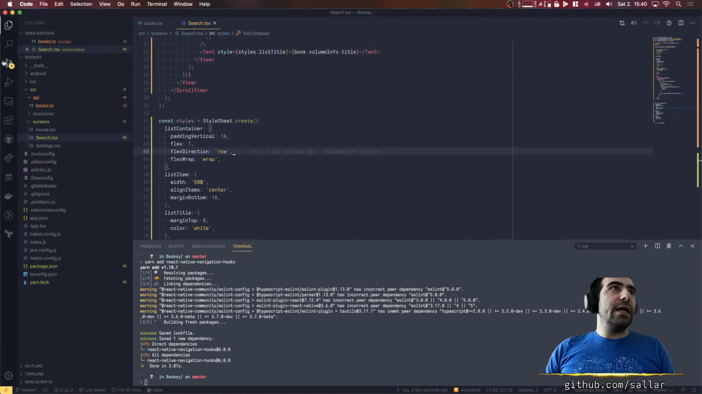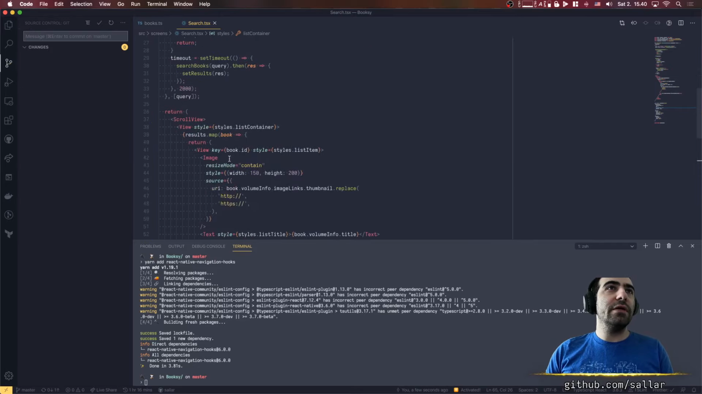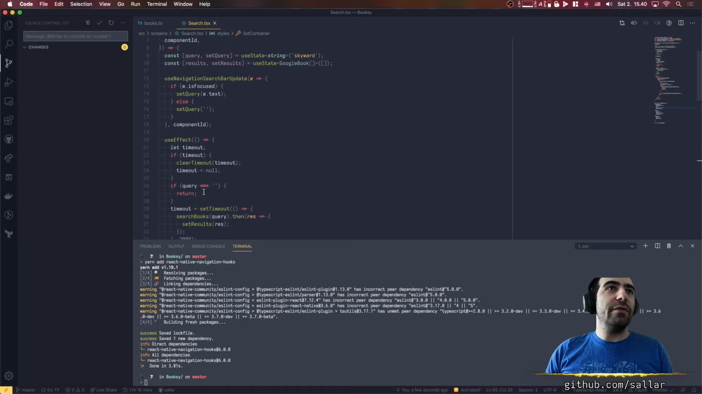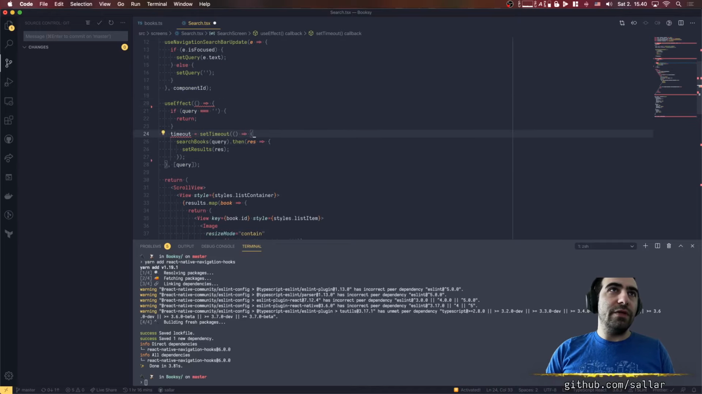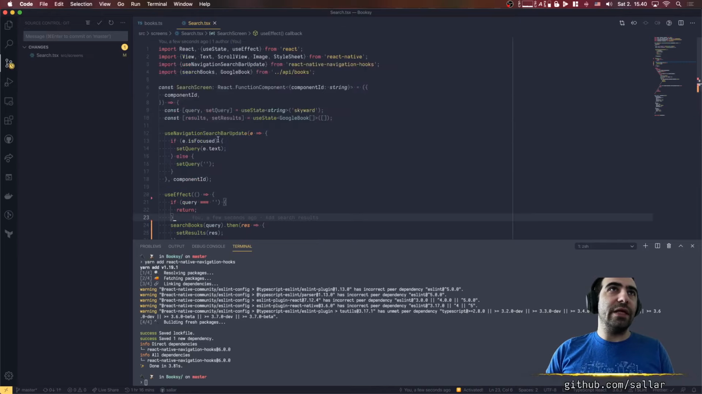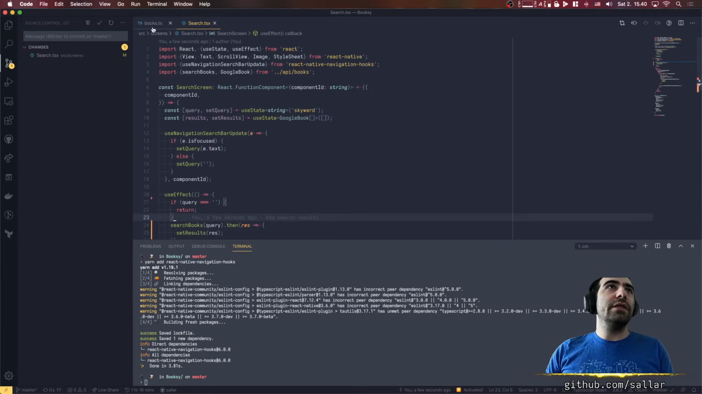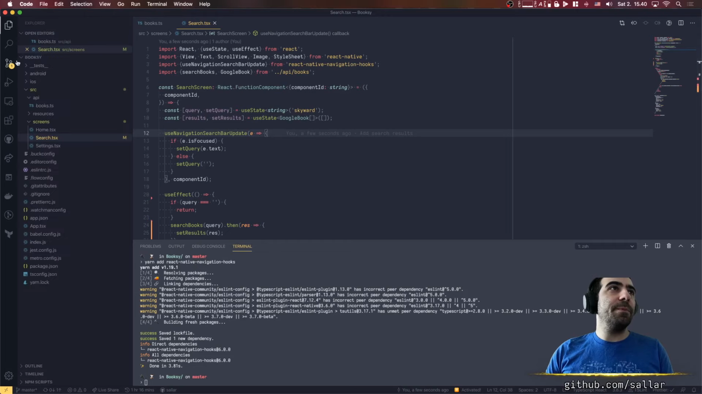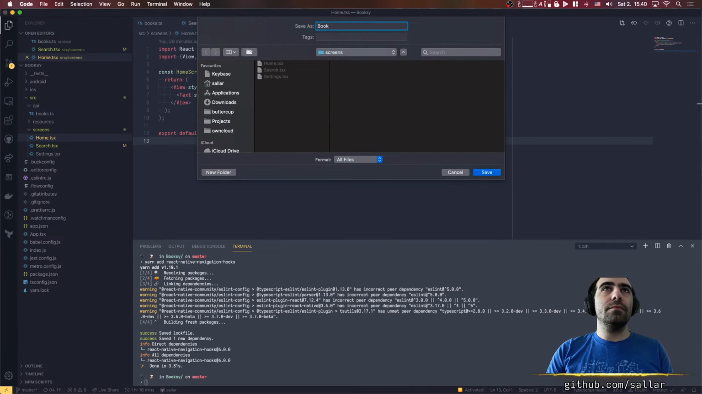Alright, let's do that. Okay, add search results. And for now, let me just remove all this set timer crap because I will need to do that nicer without being in a rush. Alright, let's create a new screen called book details.tsx.